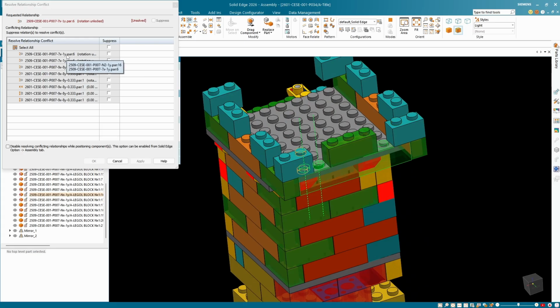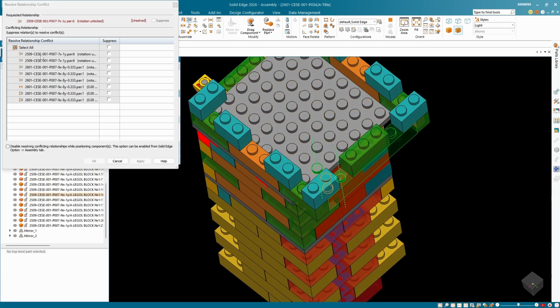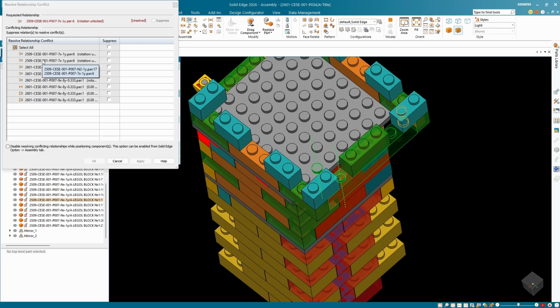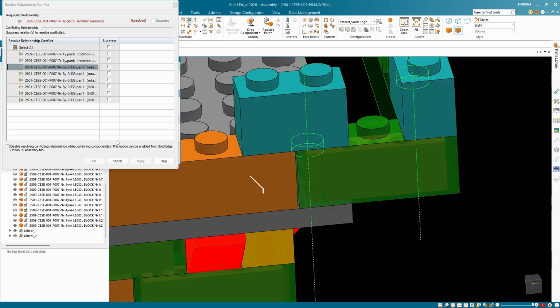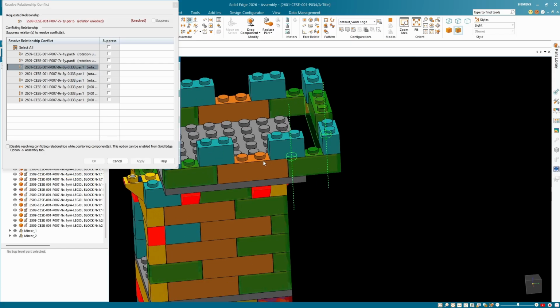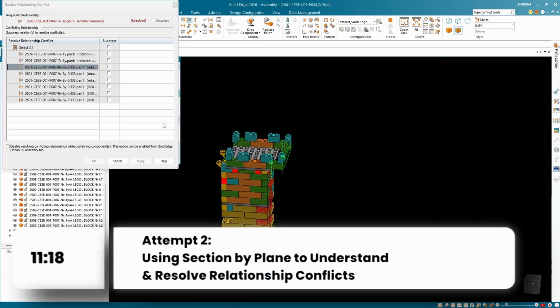So let's just have a look at what relationships are preventing that. I'm just hovering over the different relationships that are preventing it. So we can see the axial align between the peg of the 2x1 block with the peg of our yellow block. We see the axial align between the peg of the other 2x1 block with the peg of our yellow block. And then we see over here an axial align between the peg of our base plate and the peg of this orange cylinder.